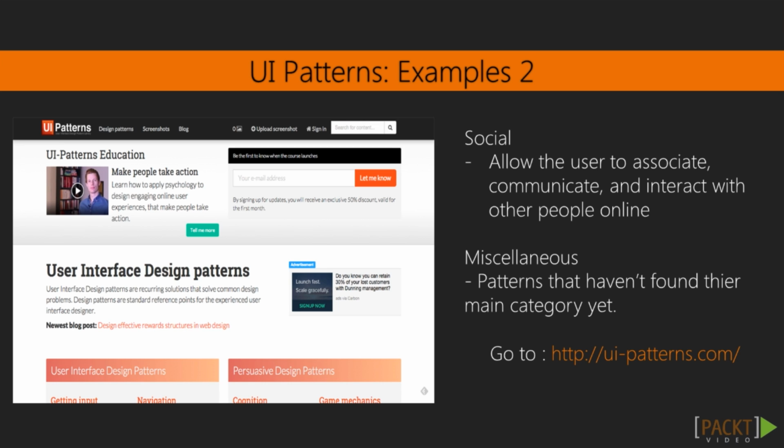There's also relationships to social. Social allows users to associate, communicate, and interact with other people online. And this can be things like the like button or to tweet, aspects like that.